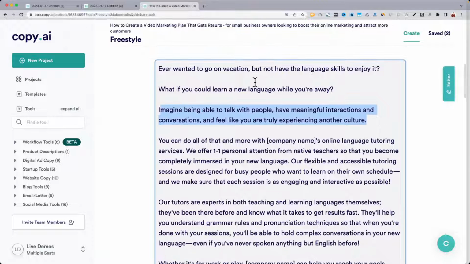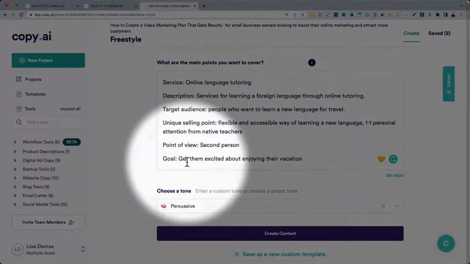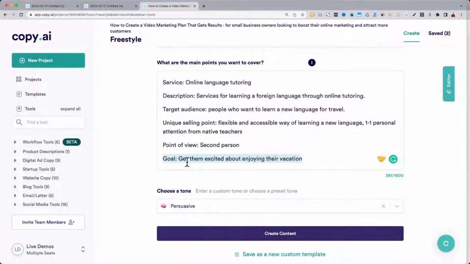Really cool to see the different type of writing just by focusing in on a few key things and then letting the AI know, hey, I want them to feel really excited about enjoying their vacation. And that's the benefit that they're going to experience and why they're going to hire me to help them. Right? It'd be very different if it was for work. It may help them accelerate their career versus enjoying their vacation.